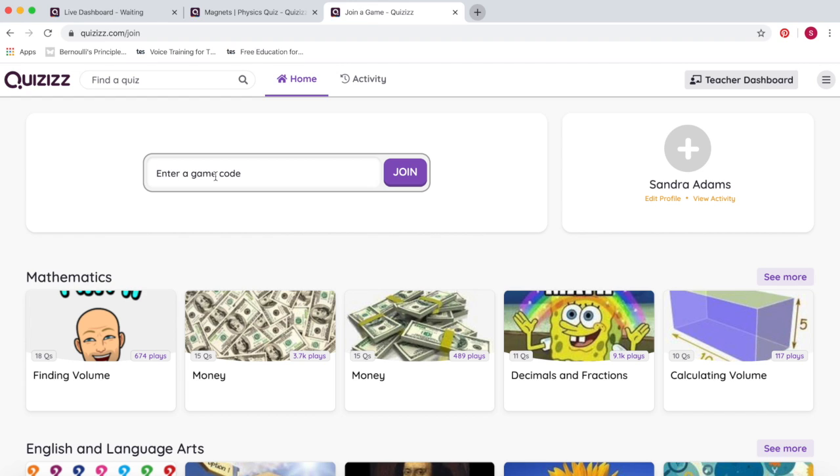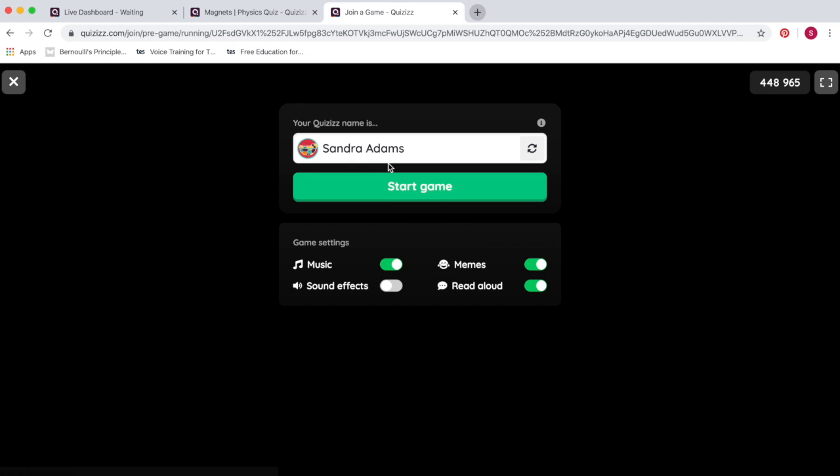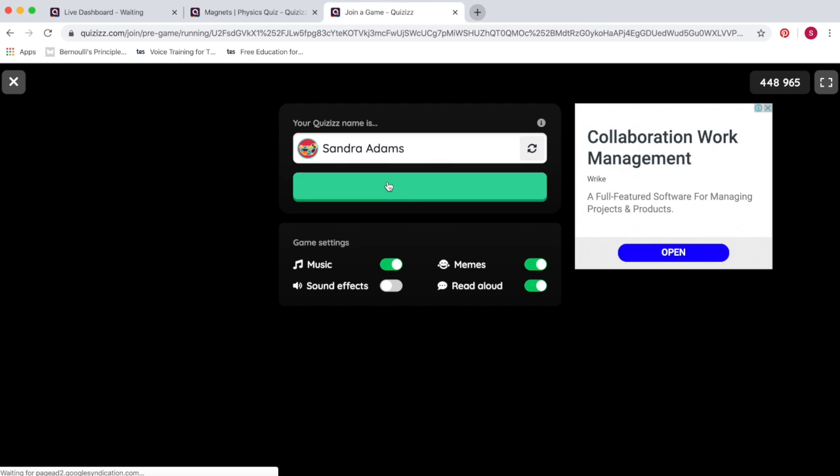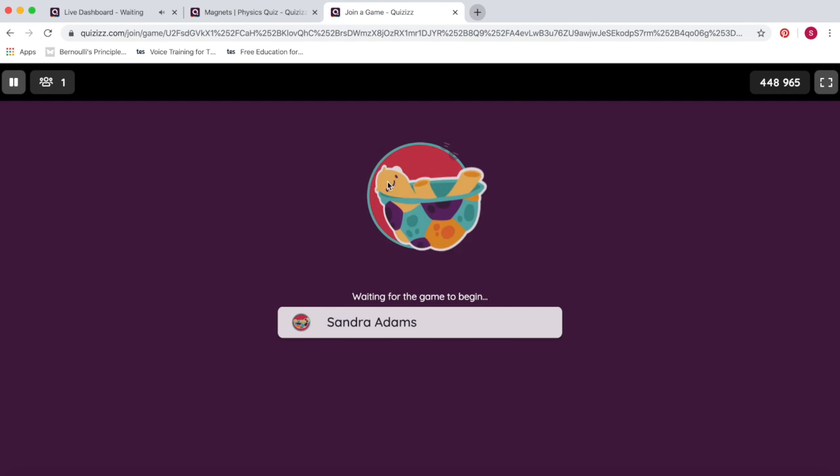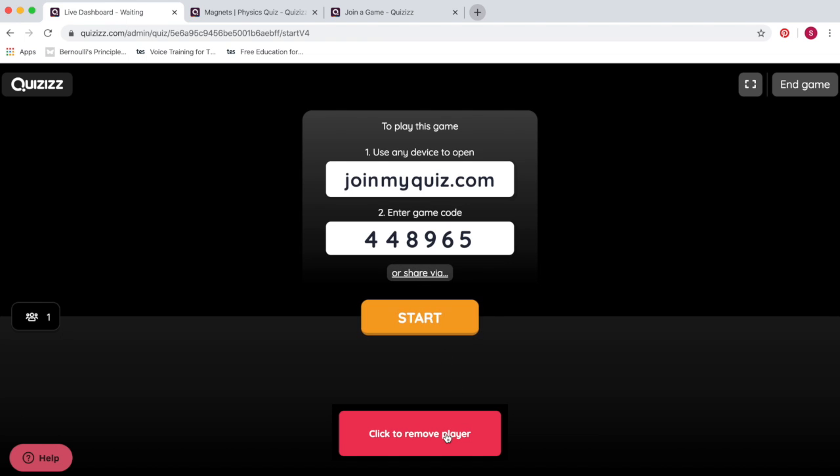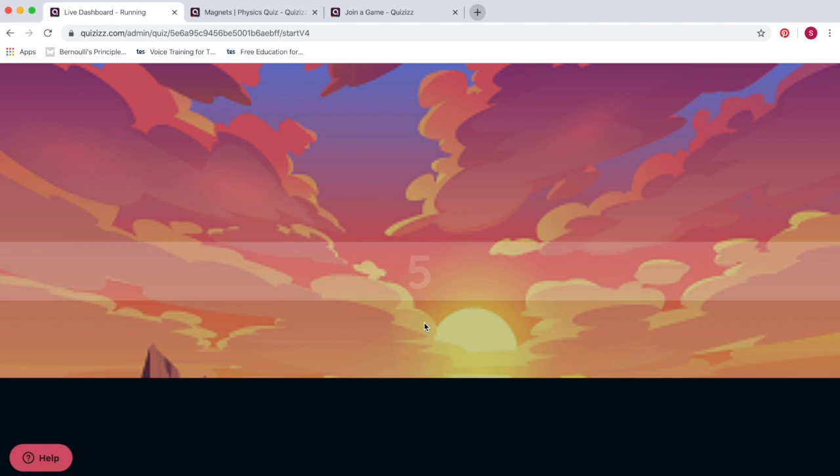I've got the student section open here, and I'm just going to put the game code in and join. I'm going to write my name in, and then I'll start the game, and it says here that I'm waiting for the game to begin. This is my name. I'll go back to the dashboard, and you'll see that a student has come in there. If they put silly names, you can always remove them, and you can now press start.